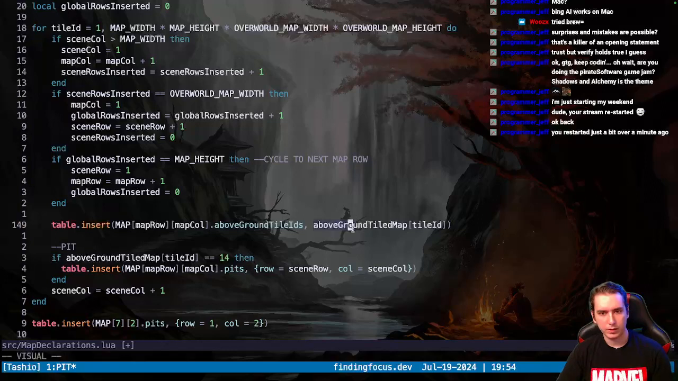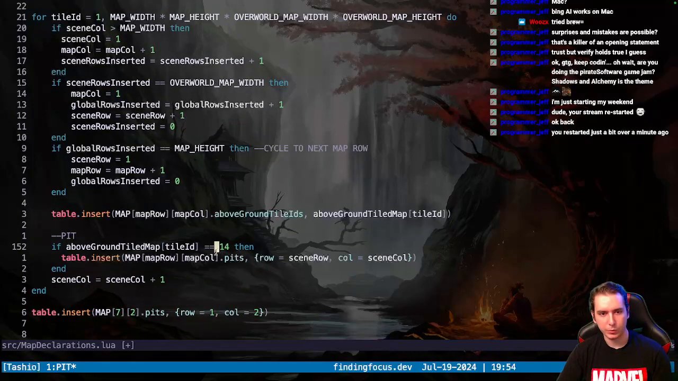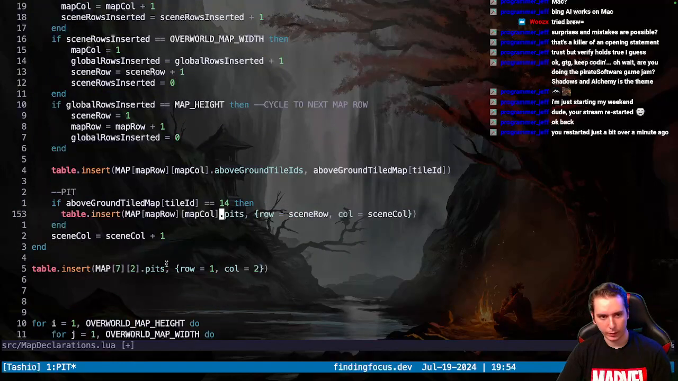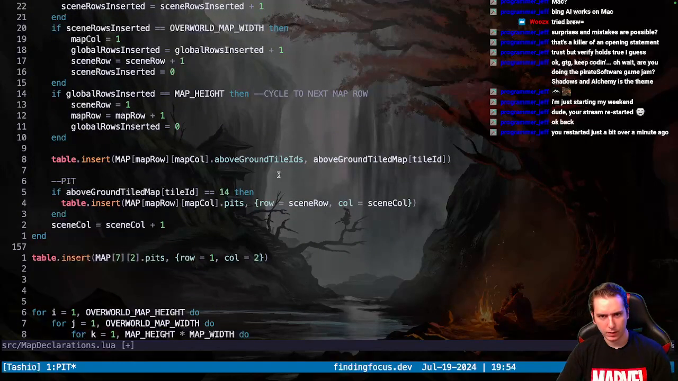See, we're inserting the above ground tile map ID. Yeah, and then if that ID is equal to 14, then we insert a pit. I don't see why that wouldn't work. Above ground tiled map at tileId. Yeah. Because what this above ground tiled map is what we export from tiled.